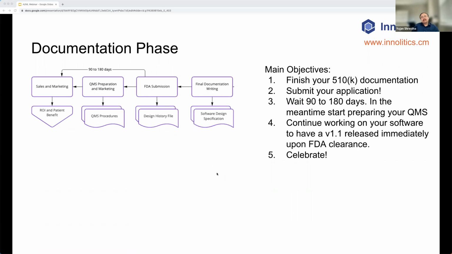once you submit the FDA submission or the 510(k) submission, it'll take 90 days at minimum to hear back from the FDA. Although you should budget 180 days, just accounting for some of the back and forth that you'll invariably have to do with the FDA.